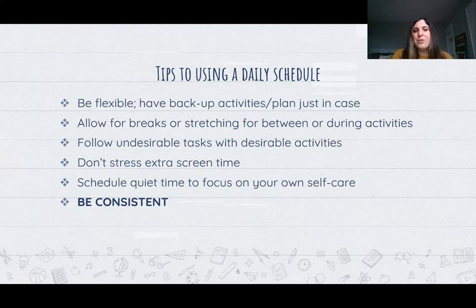You want to ensure also that with your schedule, you are planning for quiet time for yourself as well, time where your child is engaged in an activity where they don't need your constant encouragement throughout, but that you can focus on some of your own self-care as well.